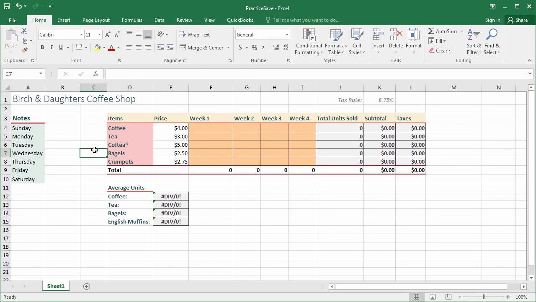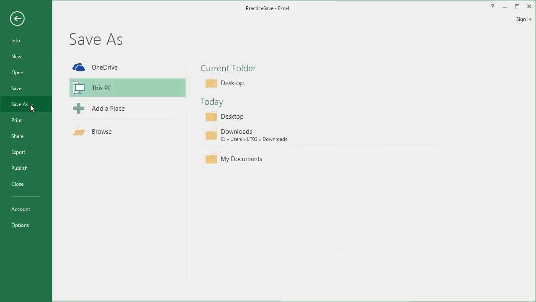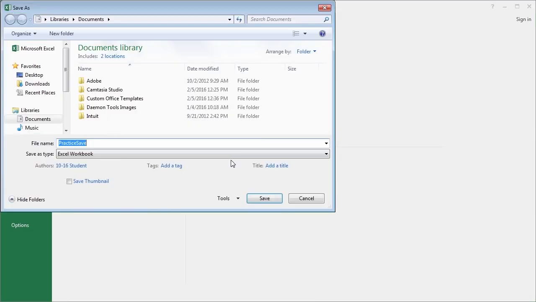Well, in order to do something like that, we need to save it as a template. To save an item as a template, it's really just as easy as saving any other file. We're going to start off by going up to the File tab here in the top left. I'm going to go ahead and click File, Save As. And in this case here, I'm going to go ahead and save it to, let's say, My Documents.